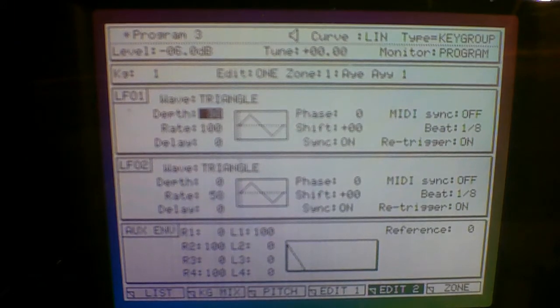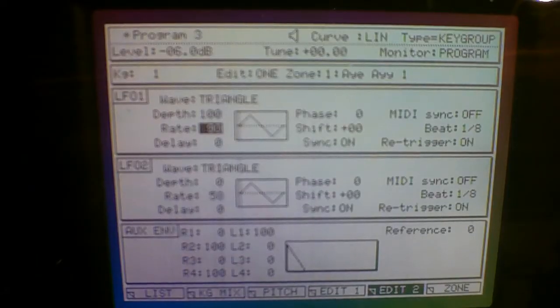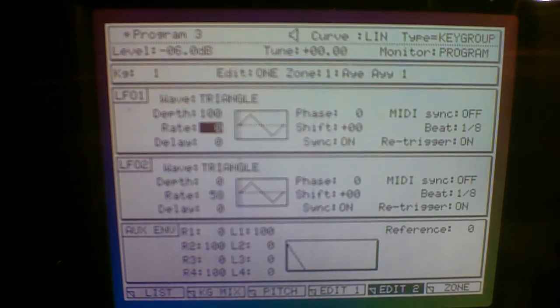So let's go in at about 50. Well, let's go in 100. All right. So now the rate is really fast, but let's slow it down just so we can. Wait. Nothing.